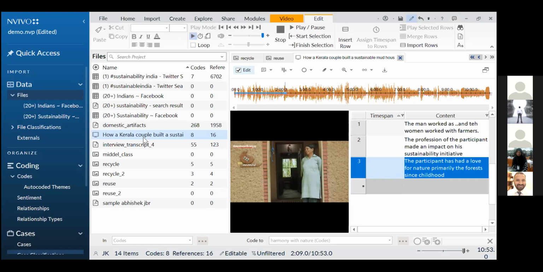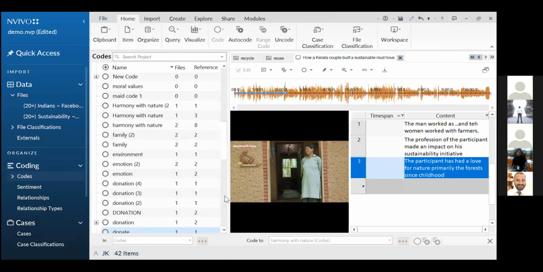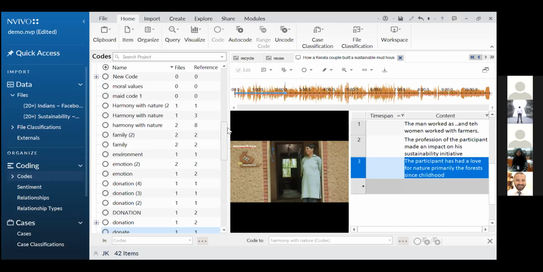Now that you have learned all this and we have got all our codes, I input all sorts of data and got all my codes. If you want to see the codes again, these are my codes: value for money, reuse, recycle, emotion, family, donation, categorization of waste, and harmony with nature. These are the major codes I got from all the data that I've analyzed. Now, a question that one of the participants asked in the beginning: what do we do with these codes?